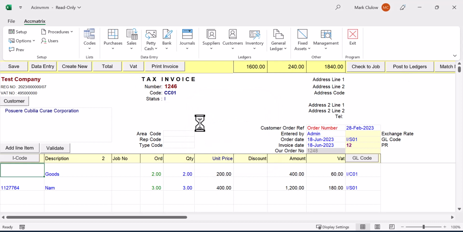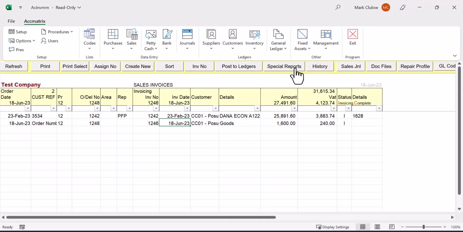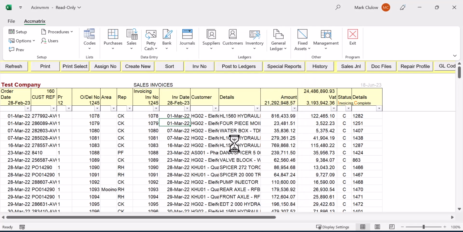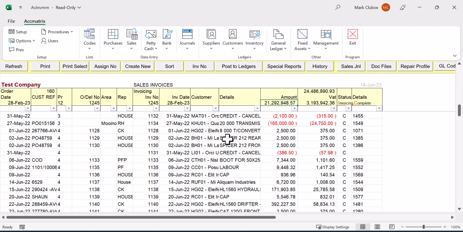A lot of reports are available for your sales. The main one is your history report. Click on History. Period numbers 1 to 12. You can select the start date, end date, transaction number, invoice number. You can select the customer or a GL code, and it will give you all the invoices relating to your selection. If I say period 1 to 12, I'll get the 12 months invoicing. There's 160 invoices. The last date was the 28th of Feb. Total invoice value is 21,292,948. And there's your list of invoices.